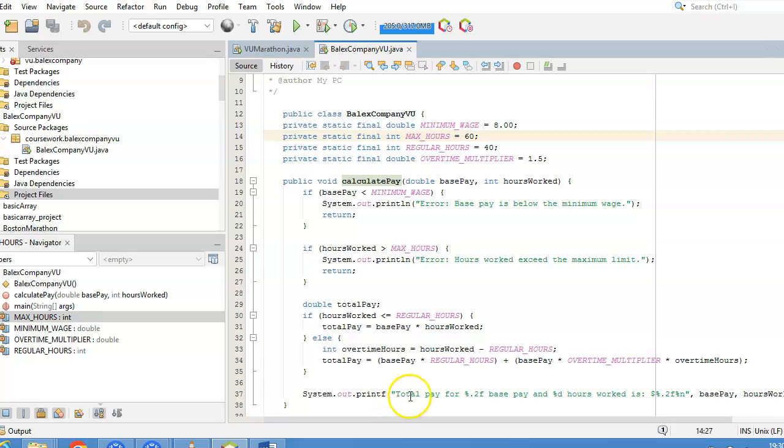Then here, finally, the system will print the total pay for the given base pay and hours worked.